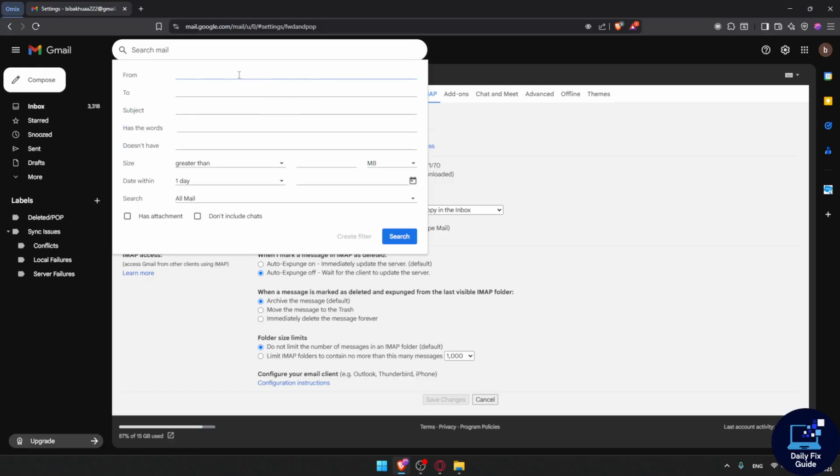So here's an example, this is from, it's only like the emails from a certain address. And here, an example on the subject is the email with a specific subject line. This one, has the words, it is basically if you want to include some specific keywords to look for in the emails. And of course, there is a lot of other stuff here that you can use, any combo that you want.